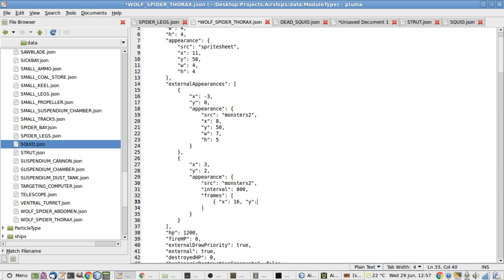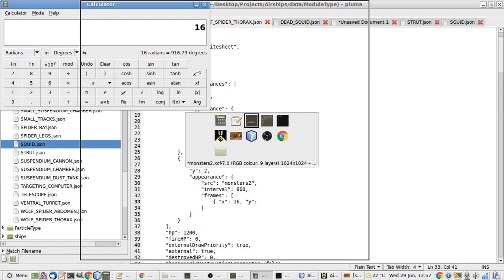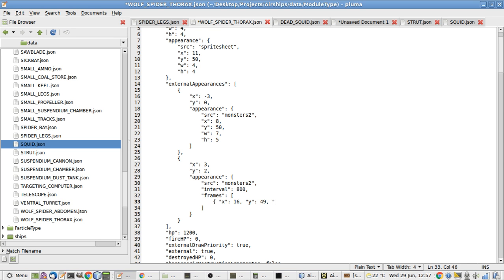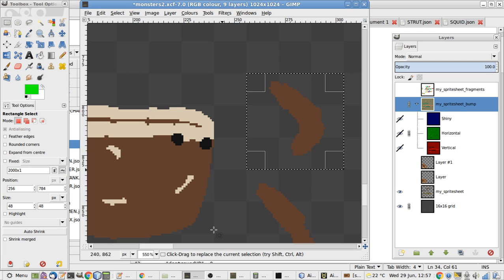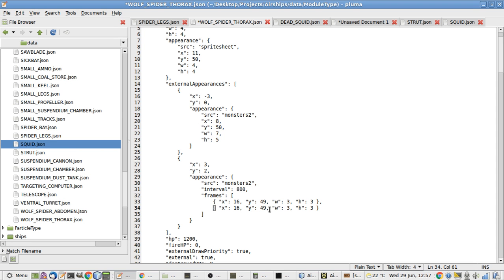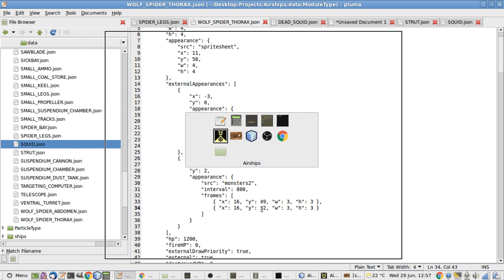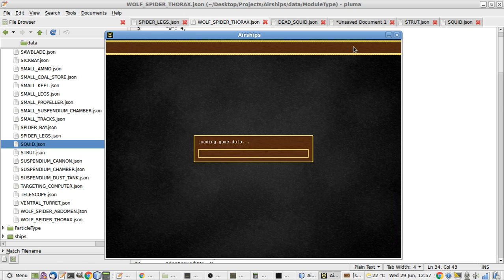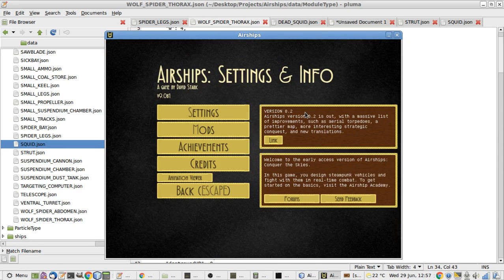x16, y again that 49, width of 3, height of 3. That's one frame. The second frame is, I think, just basically the 3 times 3 below it, so much the same, but with a y of 52. There we go. Okay, we ought to be able to just reload the data and see the changes.